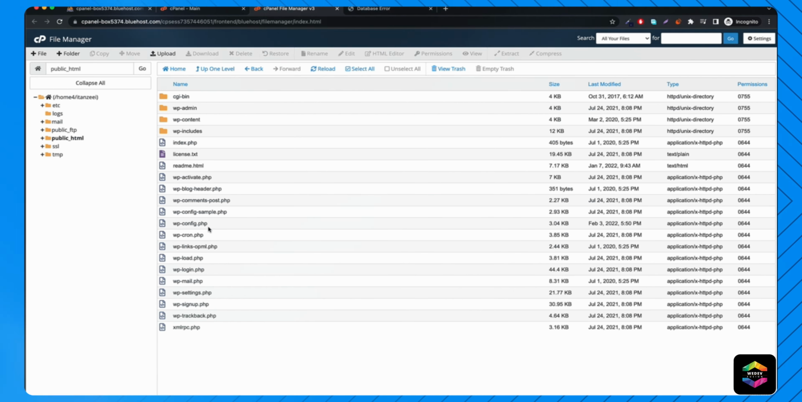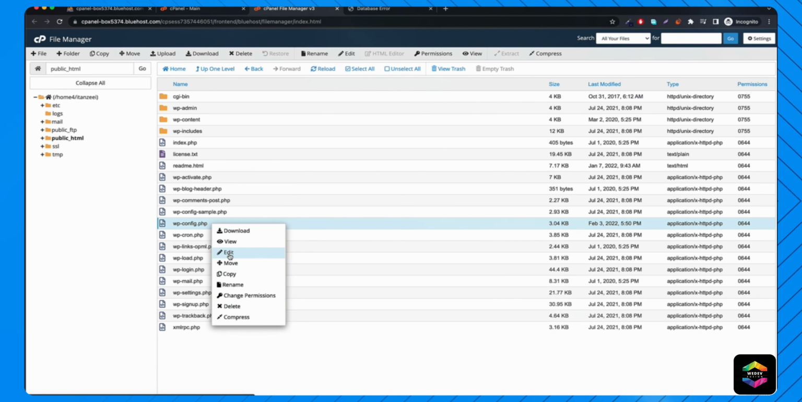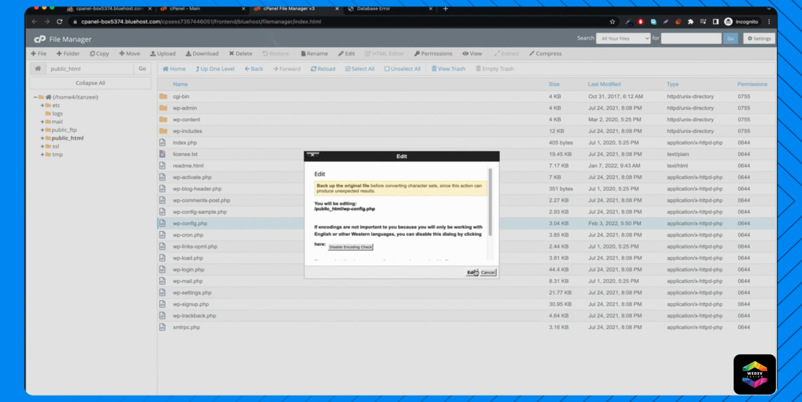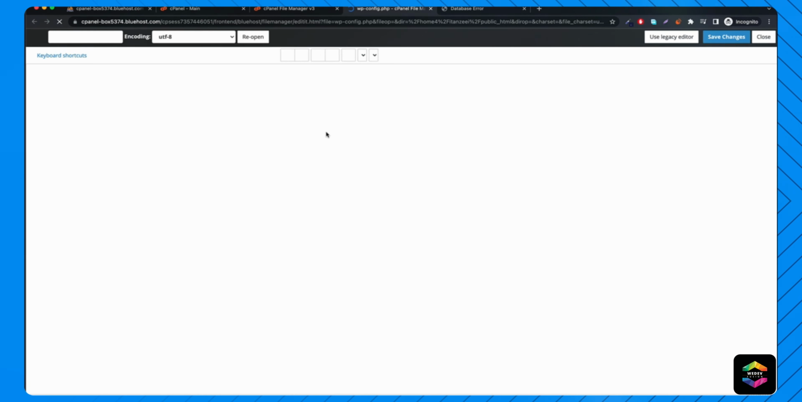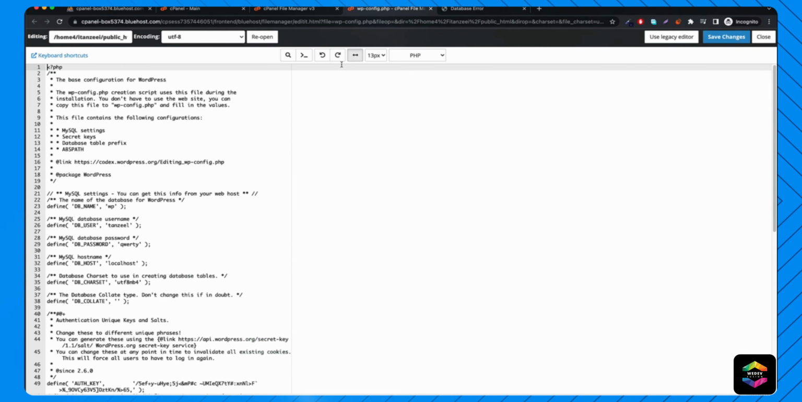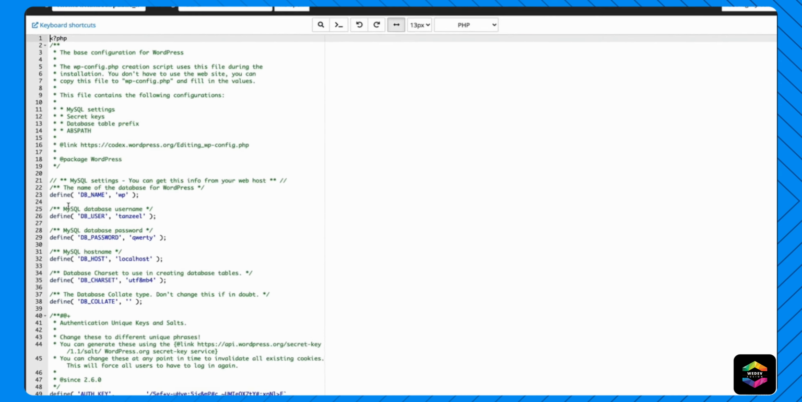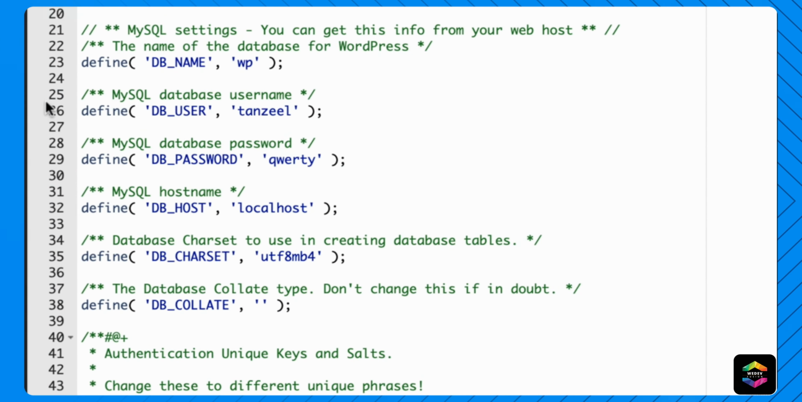Now once you are in here, look for the file that says wp-config.php. Right click on it, click on edit over here and then click on edit again, and it will open up this wp-config.php. If you take a look at this right here, on line number 23 we've got define database name is equal to WP.